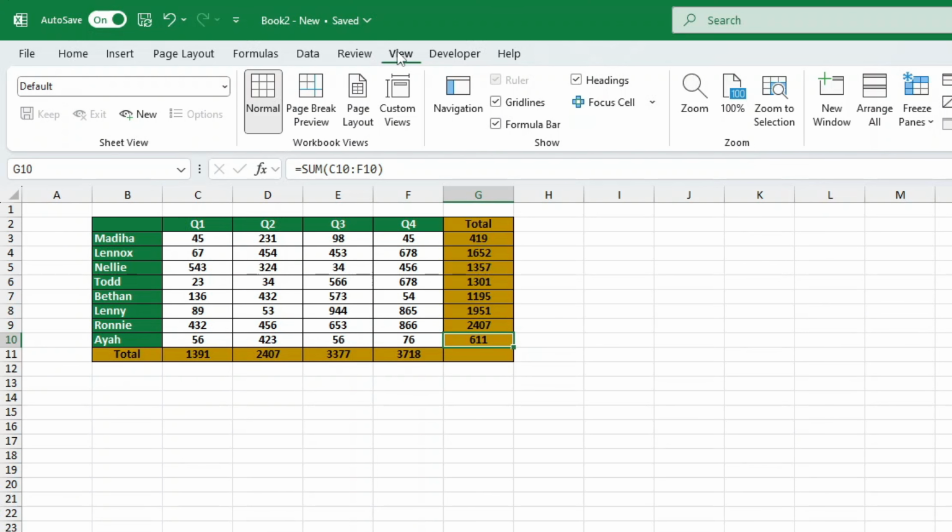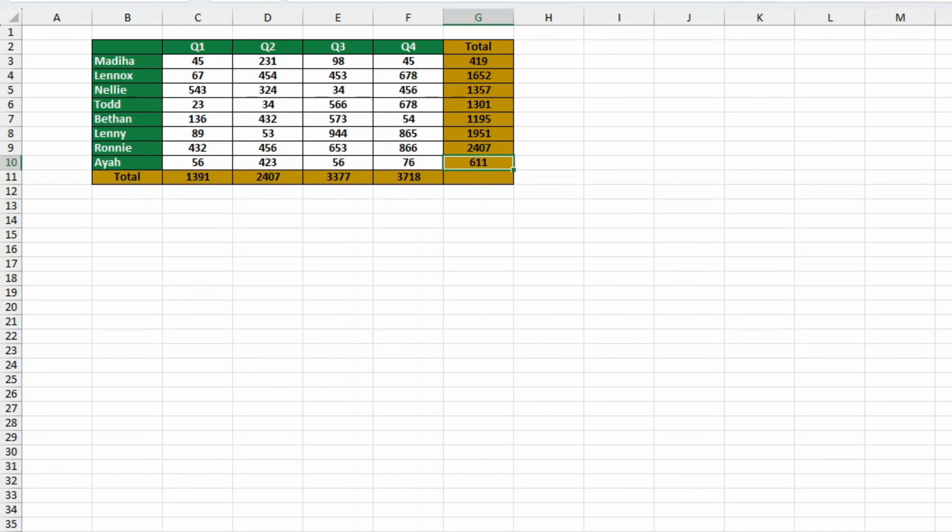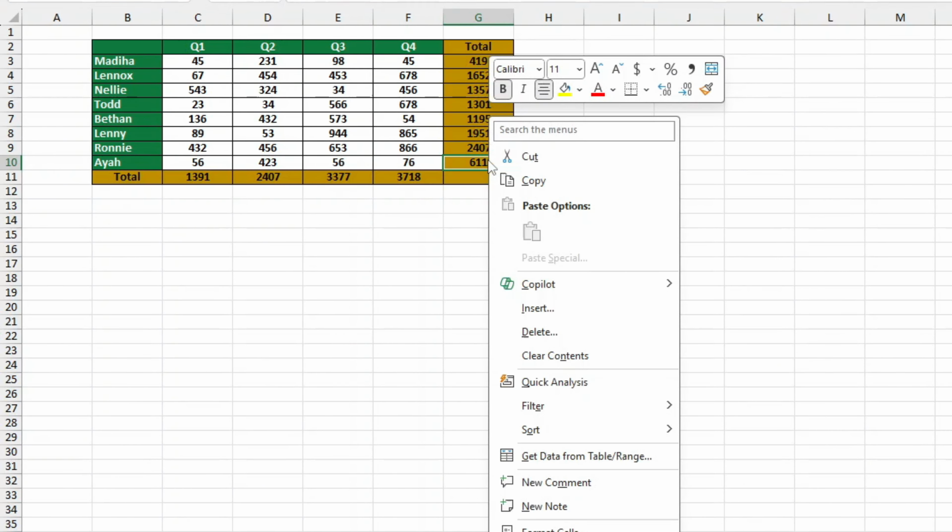You can then type in your comment in the pop-up box that appears. For example, you might want to leave a note asking someone to double-check a particular number. Once you've typed in your comment, click outside of the box to close it.